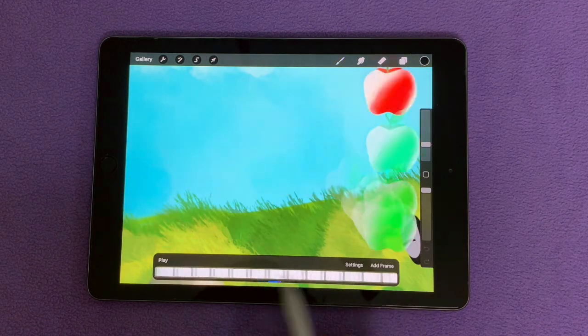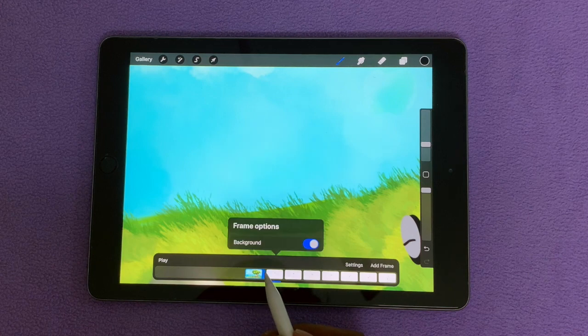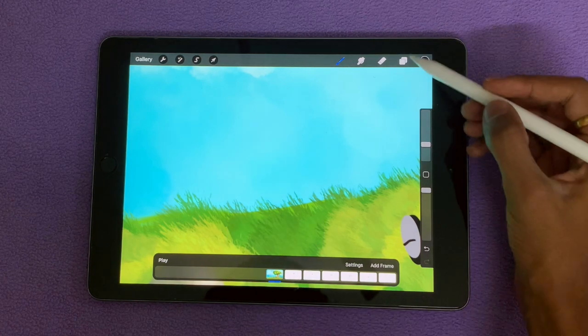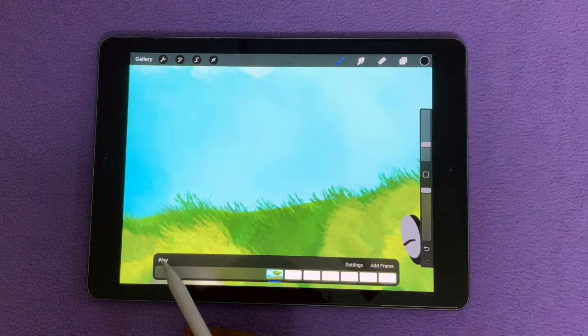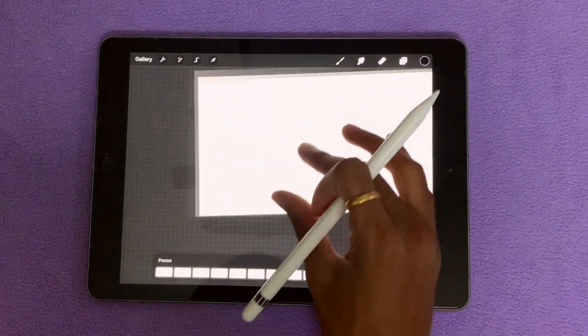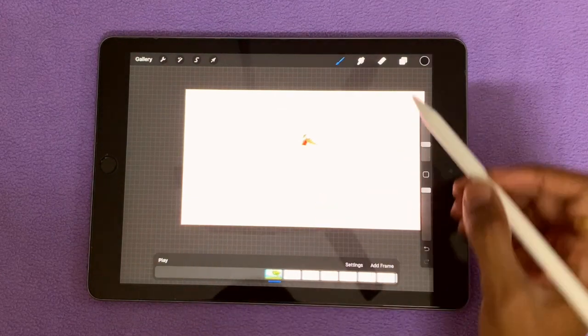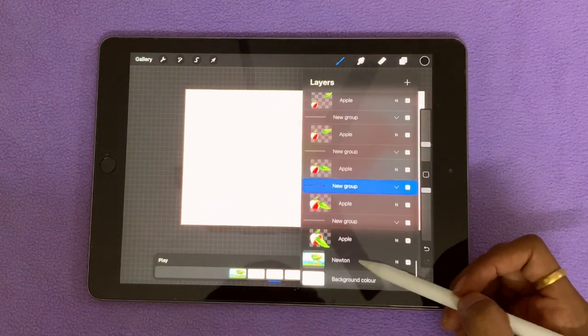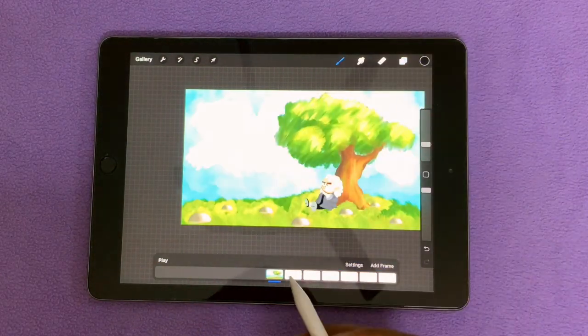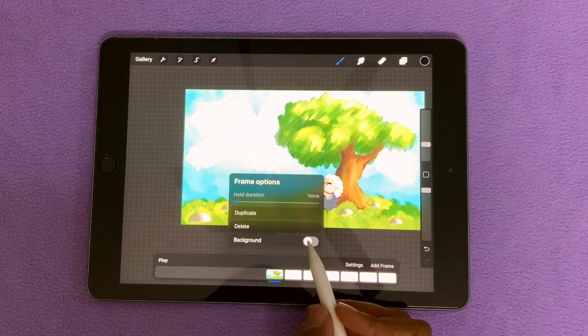What else I can do is, as you have already seen, I have set this as my background, because let's say if I play this video, I'll only be able to see the leaf and the apple. So I would have to copy my background to every frame. Instead of that, I have an option of selecting it as background.